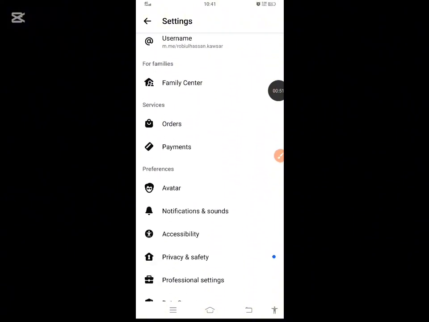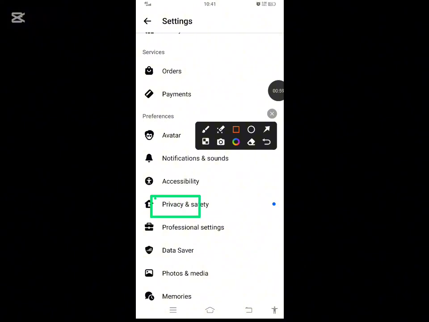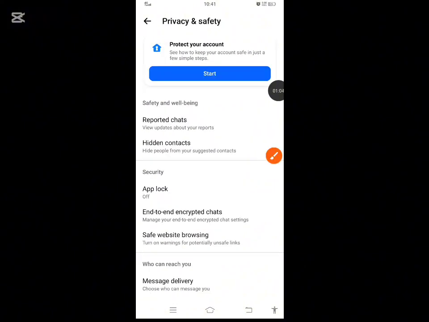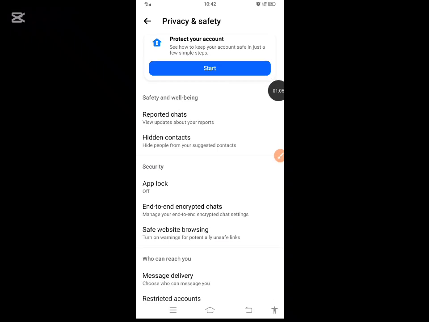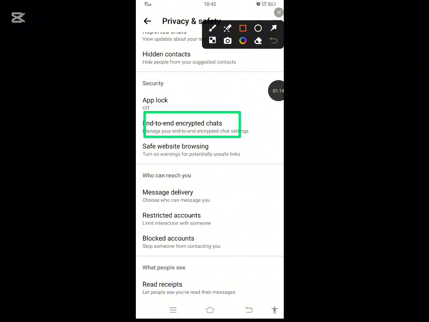When you tap on setting menu, you find this option, safety and privacy. Tap on here. When you tap, you also see this option, end to end encrypted chat.